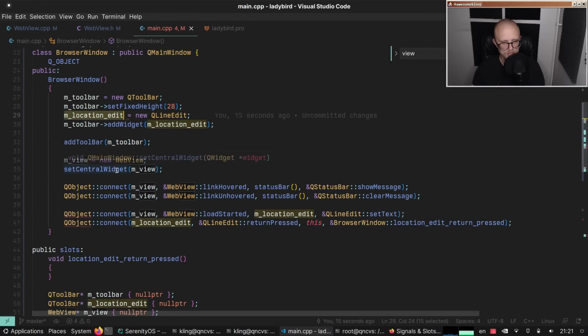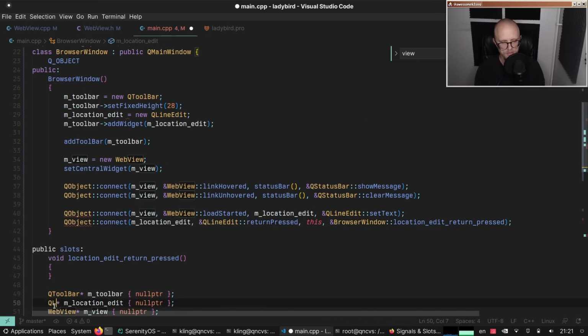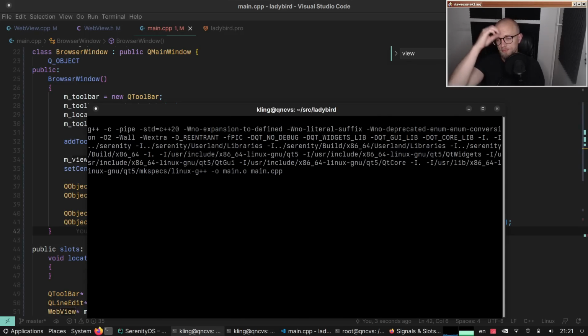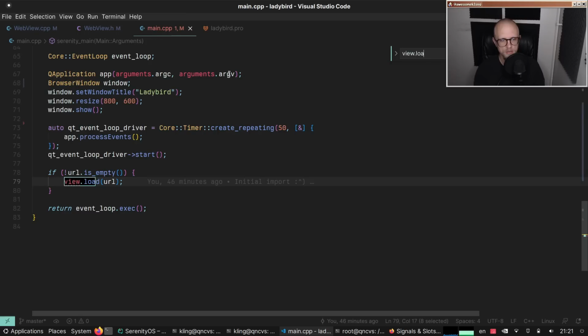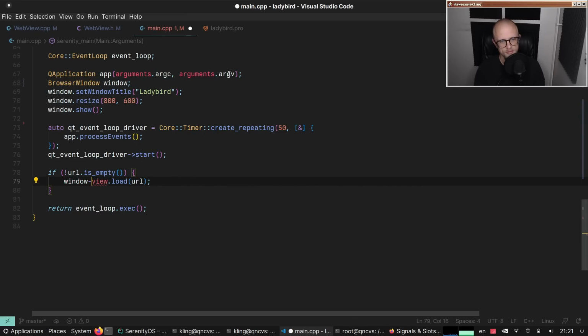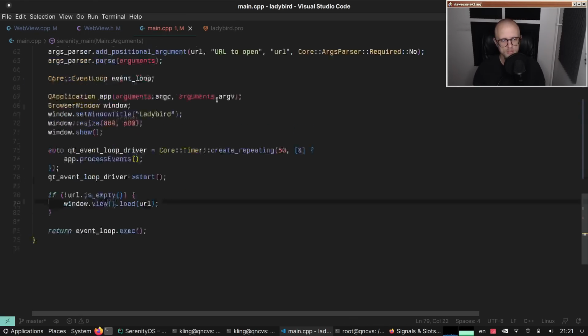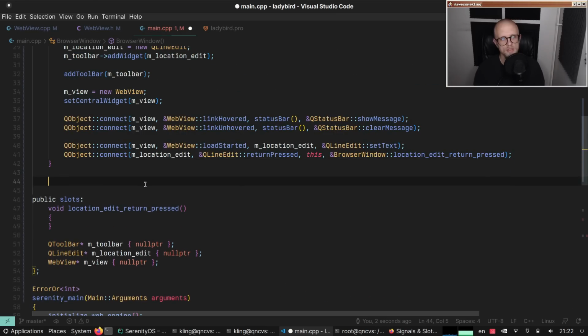M location edit is near. Oh shoot, I used the wrong type here. Line edit. All right, there we go. Almost. Oh, view.load. Window.view load. Let's expose it that way.